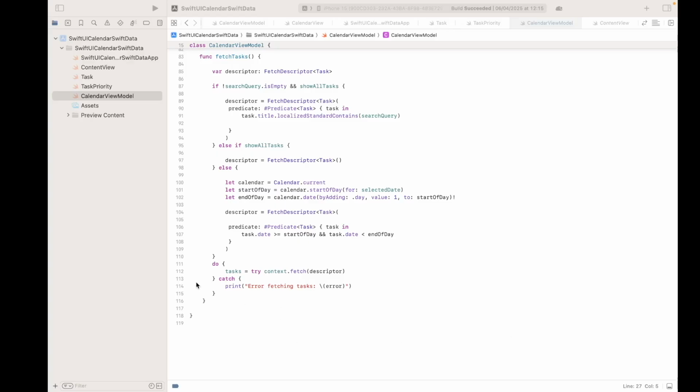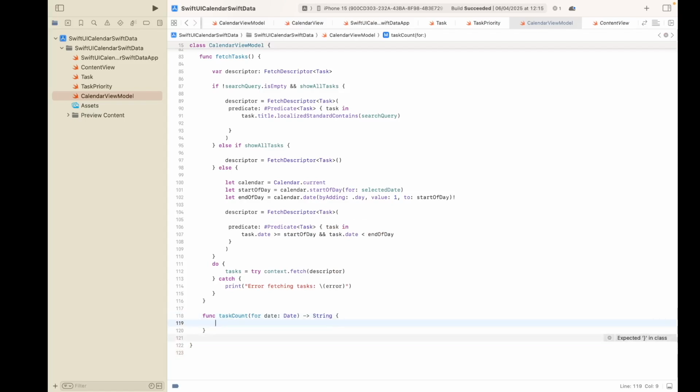The first function we will create is task count to return the number of tasks for a specified date. Task count, which accepts the date as a parameter, and then returns a string of the amount of tasks found for that date.